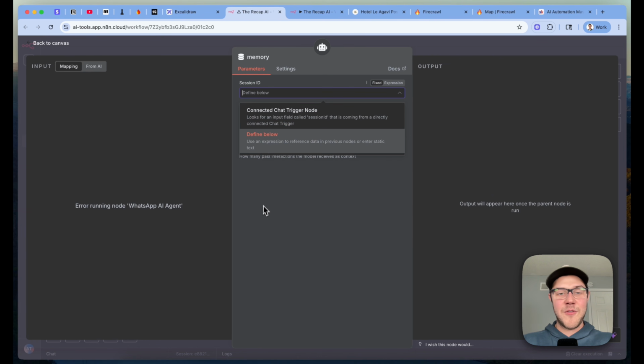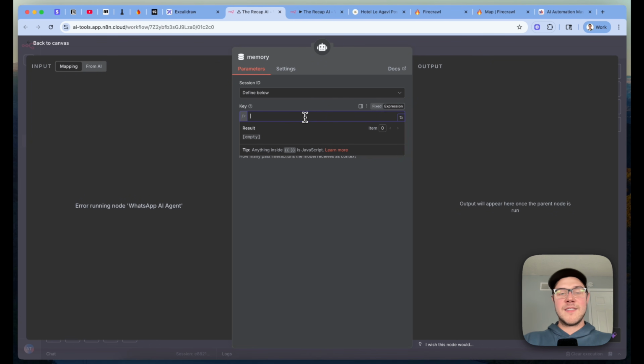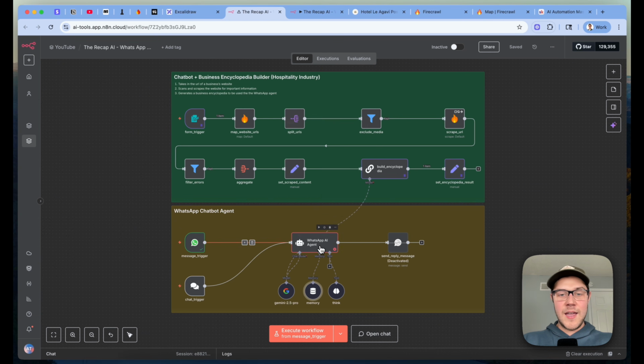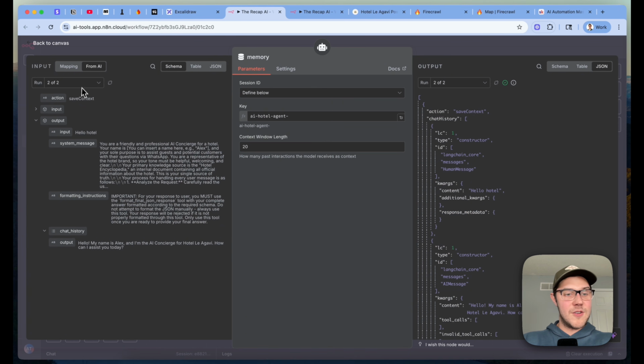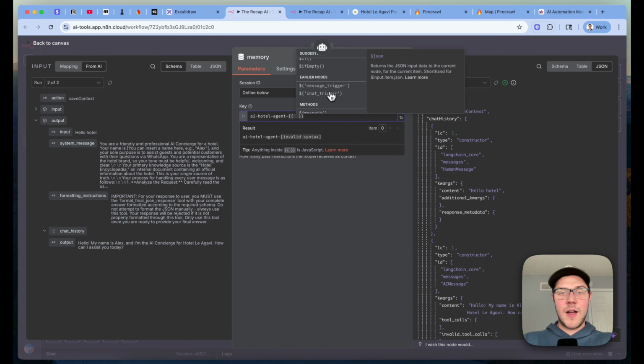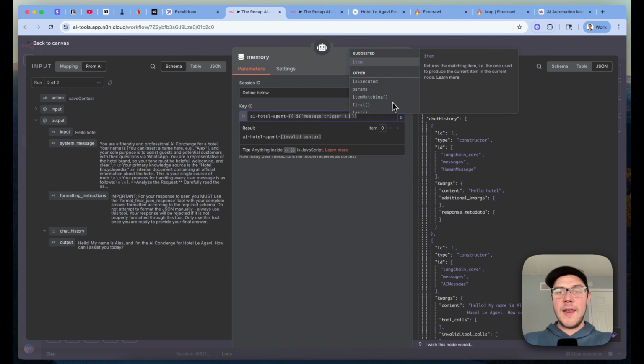So we're going to change this to define below. Let's go ahead and do this as AI hotel agent as our prefix. And then I want to see if we can get that user's phone number as part of this key here. Let's go ahead and pin this, execute this again, so we can get some data pre-filled. So now we have all this context on the left-hand side here from our trigger into this system. I want to see if we can grab our message trigger and go ahead and get the phone number that was included here.